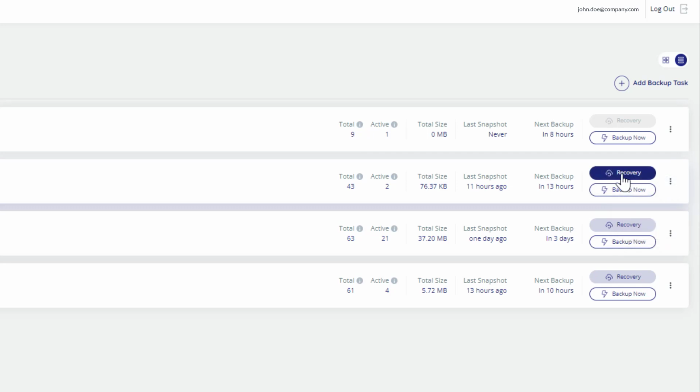As you can see, there is a recovery button on the homepage, which leads you to perform a restore or a download of your backup, but we'll save that for another video.